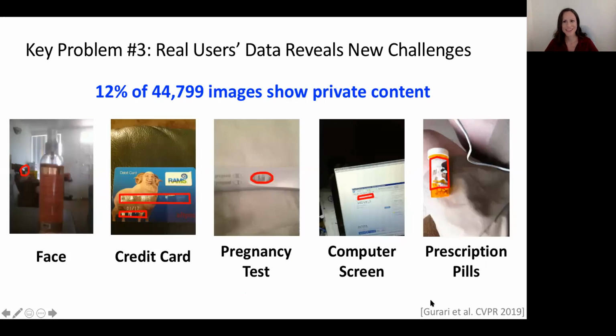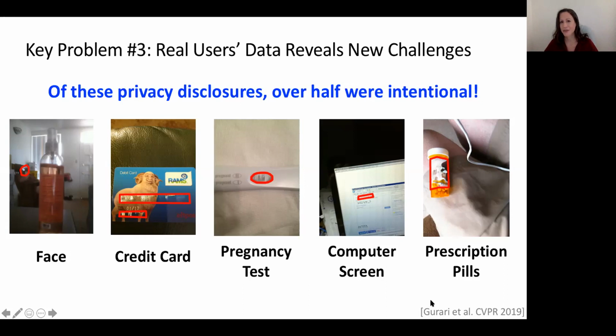And finally, as I mentioned earlier on, when we were building this data set, we tried to remove all the private information that we found. We found that 12% of submitted images show private content. This could include content such as people's faces, their credit card numbers, their pregnancy test results, information on computer screens, as well as information about their prescription pills, and more. And of these privacy disclosures, over half were intentional. Lots of times, private information can be inaccessible to people who are blind, and they took the trade-off of compromising their privacy in order to learn about their private visual information.